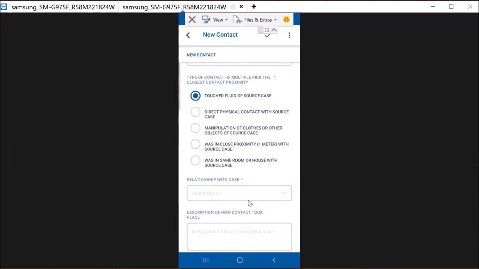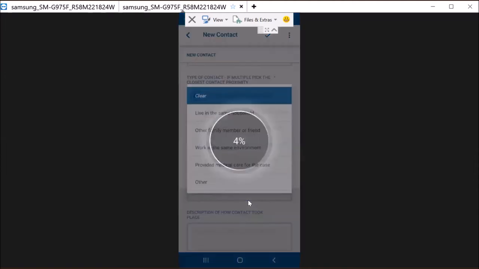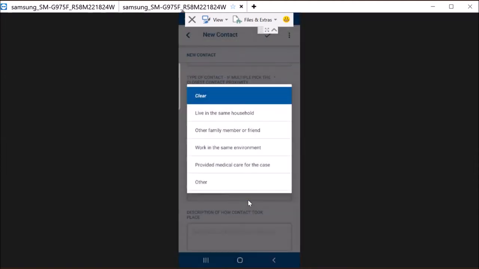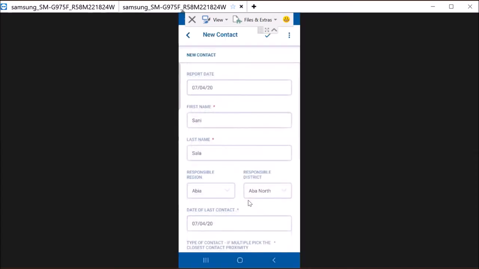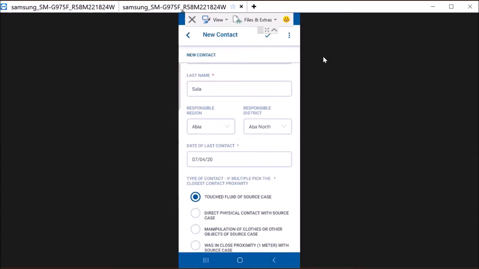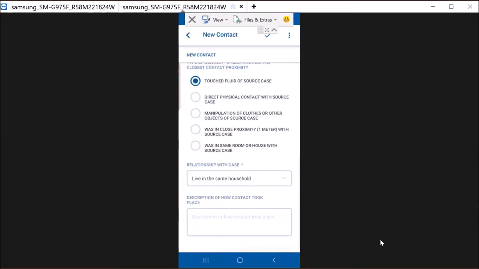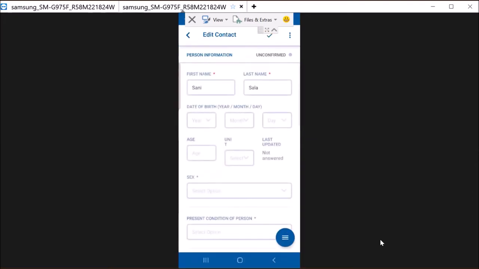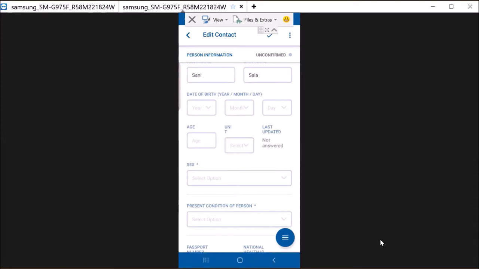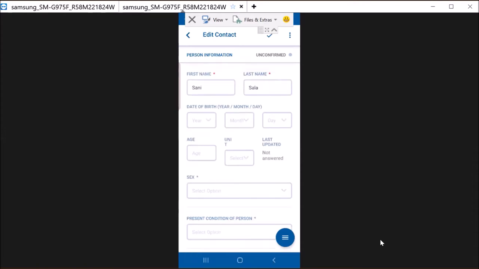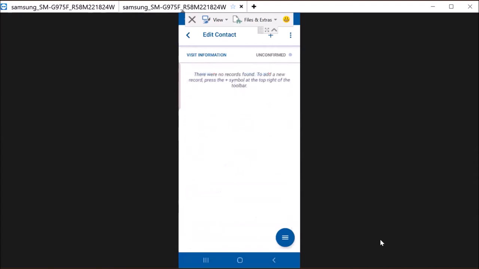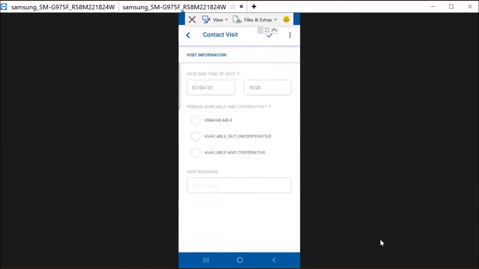If you look here, you see relationship with the case is whether they're in the same household, or other family members, and provide them medical care, for instance. Here for relationship with the case, I'll say I live in the same household. You can type in the description of how contact took place. I think I'm fine with this information. Now my contact is saved. It's asking for basic information about age, sex, and all that, but I won't bother you with that for now. I want to look at the follow-up information. This is for COVID-19. You want to follow them up for 14 days probably.